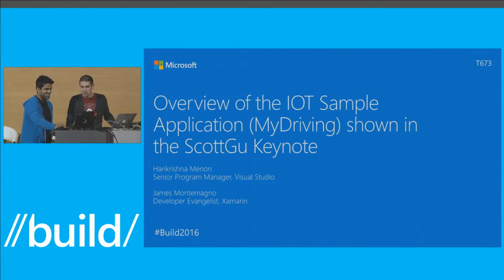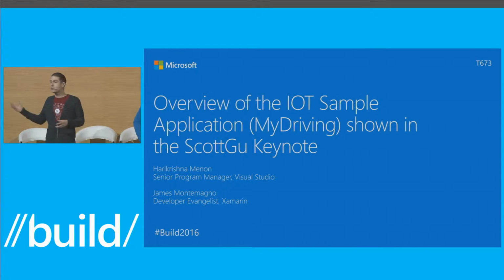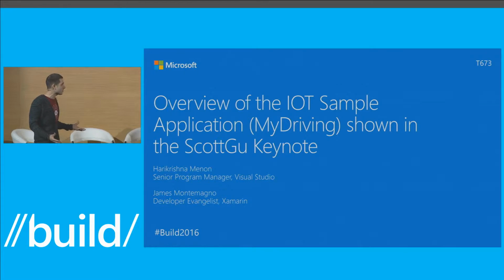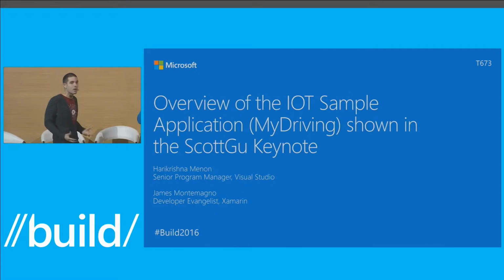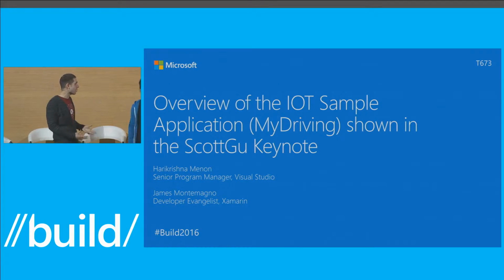It's pretty okay. So we're here to talk about an application that we built, an IoT sample application called MyDriving. It's featured in a few slides up there at the keynote, and incorporates everything that Scott was talking about this morning: the world of IoT, IoT Hub, the Xamarin applications for iOS, Android, and Windows, and it bridges this entire world, including machine learning. It's completely open source for you to get your hands on. We want to give you a complete overview of exactly how this works, how we architected it, and how you can get your hands on it today.